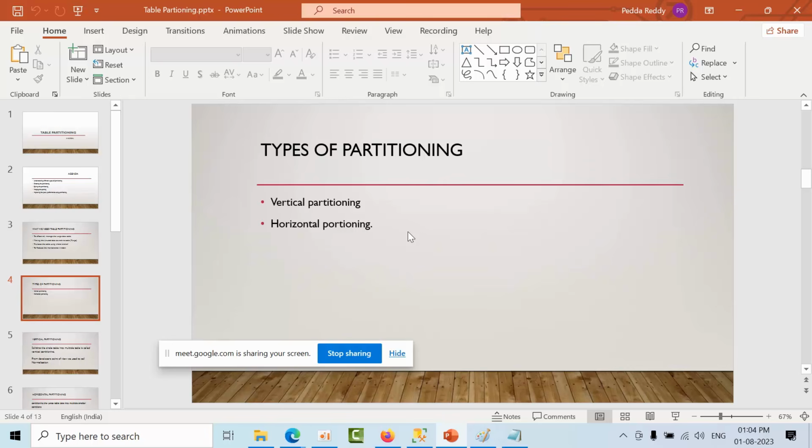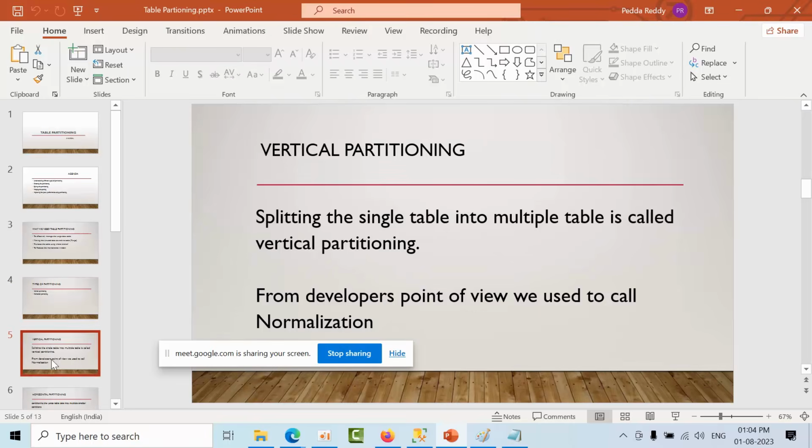Vertical partitioning is also called table normalization. Who works on the concept of normalization? Developers usually do, but I will show you what exactly table partitioning is as well. Don't worry. Vertical partitioning means splitting a single table into multiple tables. From the developer point of view, we call this normalization. Removing the vertical partitioning is called denormalization.